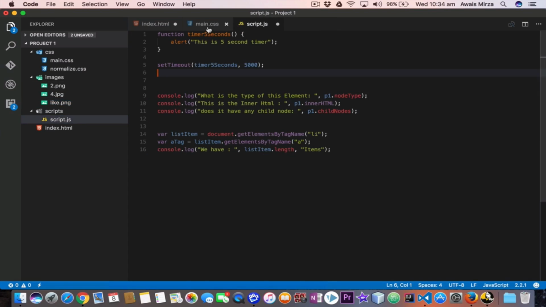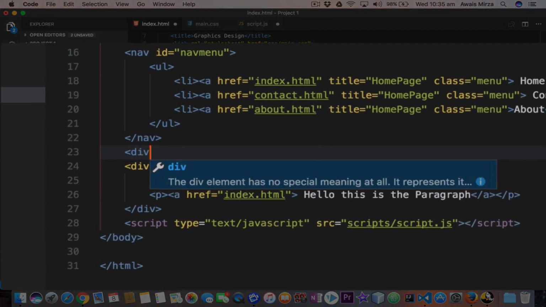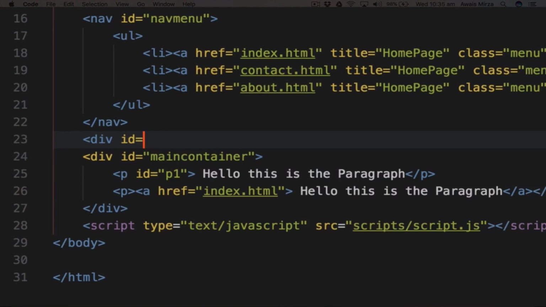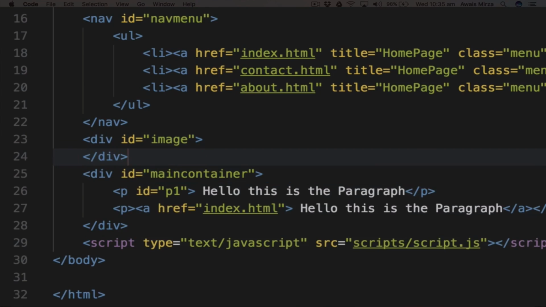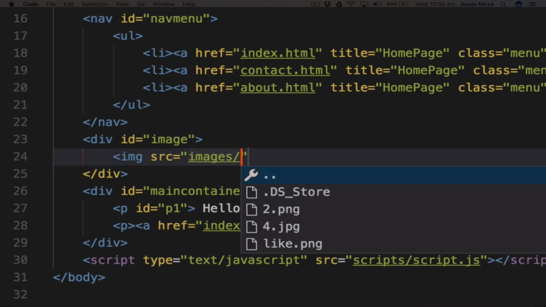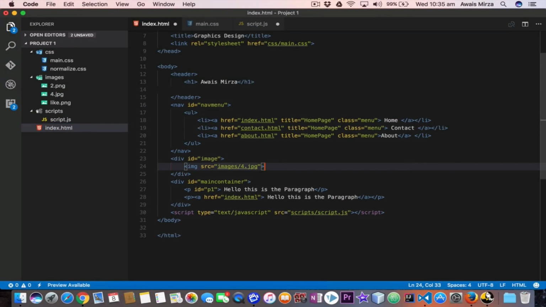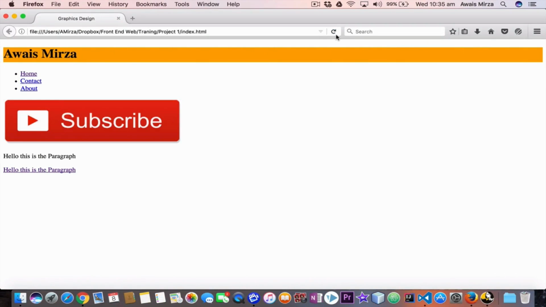Now I'm going to create an HTML div element. So let's just create a div element. We give it an ID of image, and then inside that div we are going to add an image. So we add an image tag, and the src would be images slash, and then we set that to the number 4 image, .jpg. Now let's save the file. Let's refresh the page, and as you can see we have these images here now.